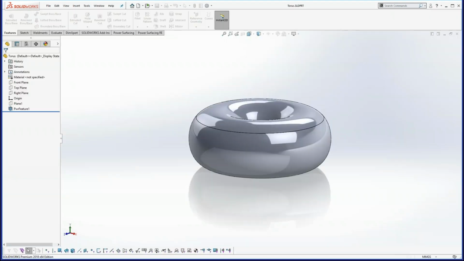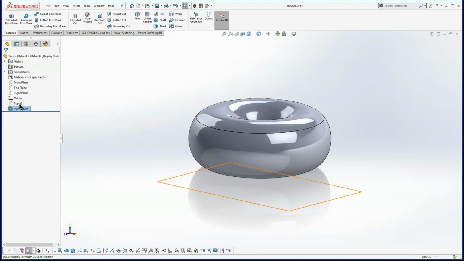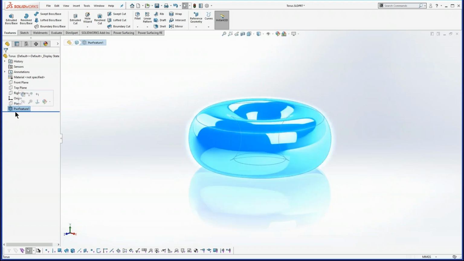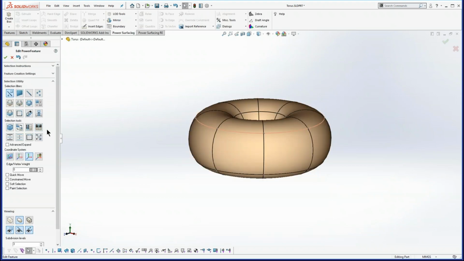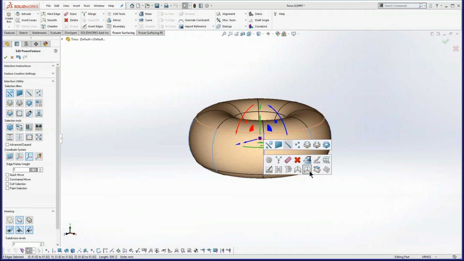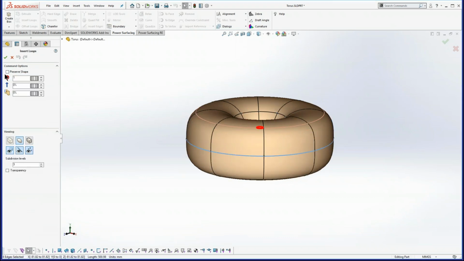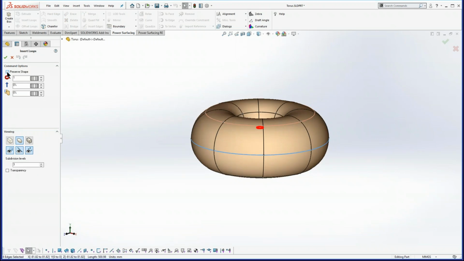So I'm going to start out with a very simple model, a torus. And I've already created a plane to tell me my direction of pull here. And I'll go ahead and go into this ridiculously simple piece. If you've got curvature like this, you know it's going to do well with a parting line. So I'll add a parting line really quickly. And if I tell it to preserve shape, depending on your geometry, it will do its best to do so.